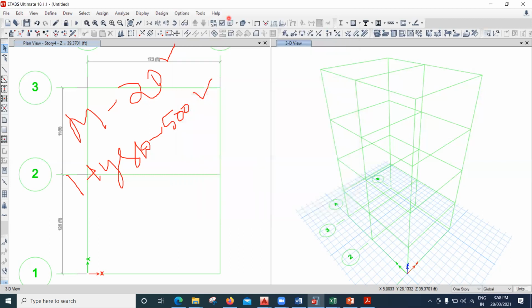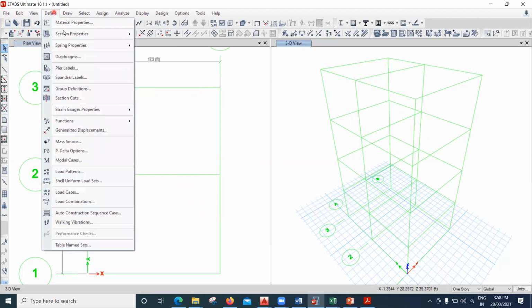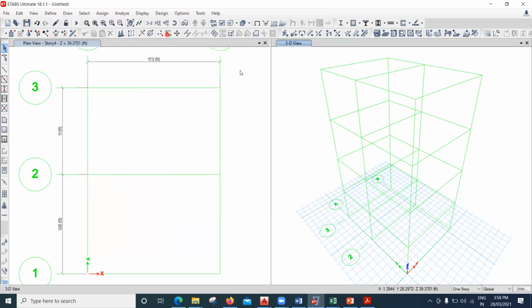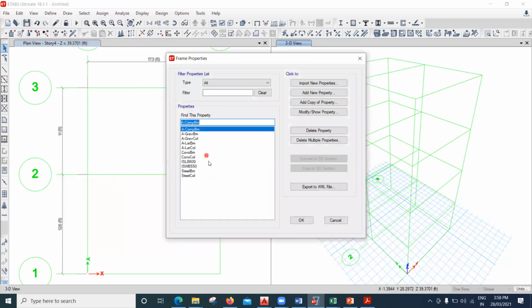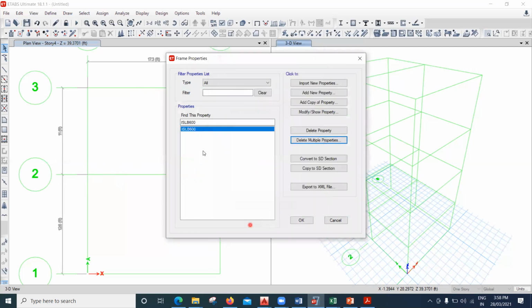Now we'll try to define the size of the column. We already decided the size of my column is 230 by 300. I'll go to Define, and go to Section Property. Now I'll go to the option called Frame Section, and by default all these properties are there. This is of no use to us, so I need to delete them. There's an option called Delete Multiple Properties. Click on that, drag all these things, and say Delete Selected Frames. Then again delete one. You cannot delete everything, at least one you need to keep here.